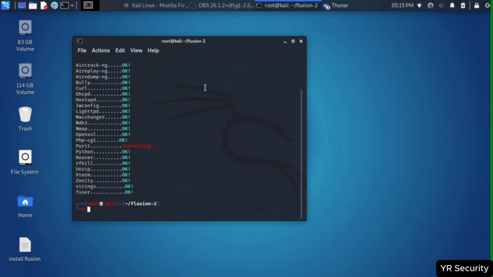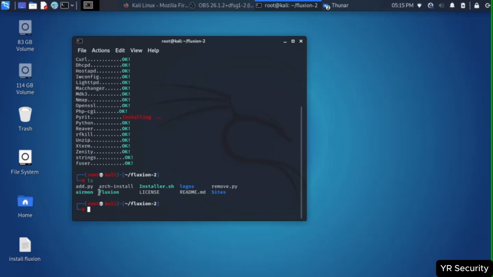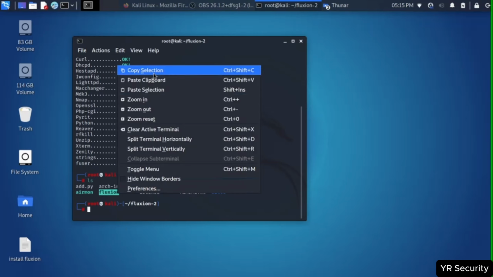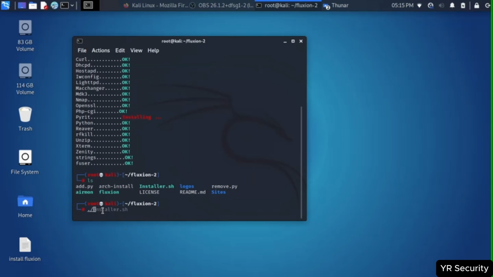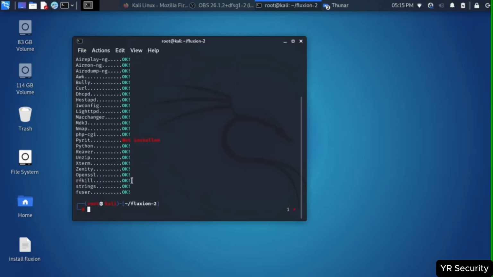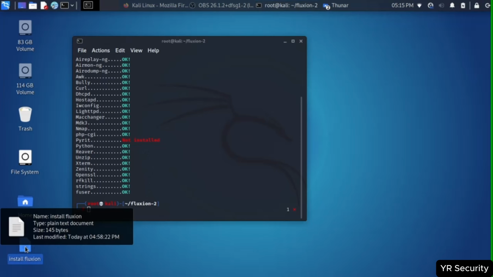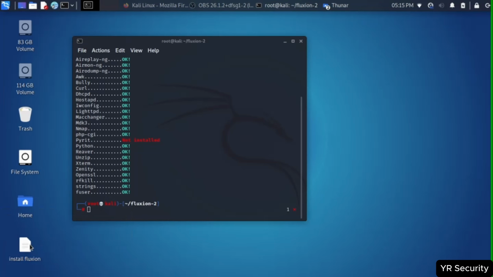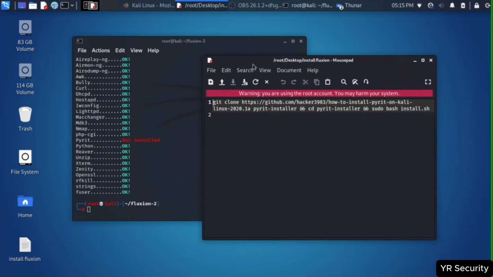Okay, now we have successfully installed the dependencies. Then type ls. Now we are going to run this file. Copy the name. Fluxion is not running because we haven't installed Pyrit. Now let us try to install Pyrit. To install Pyrit, run this command. I will provide this command in the resources section.